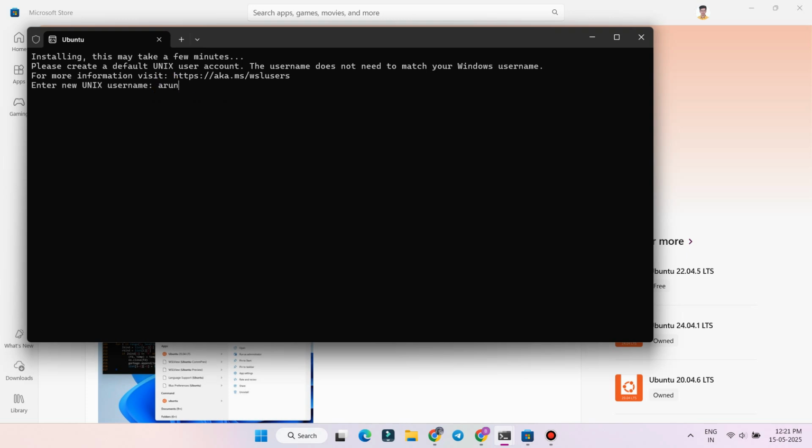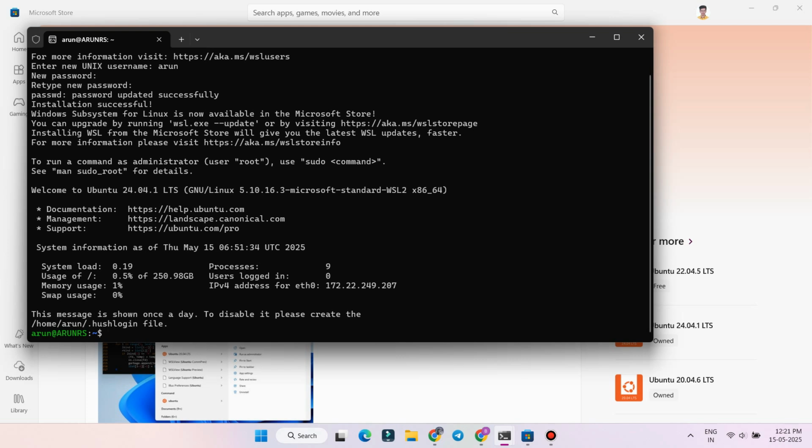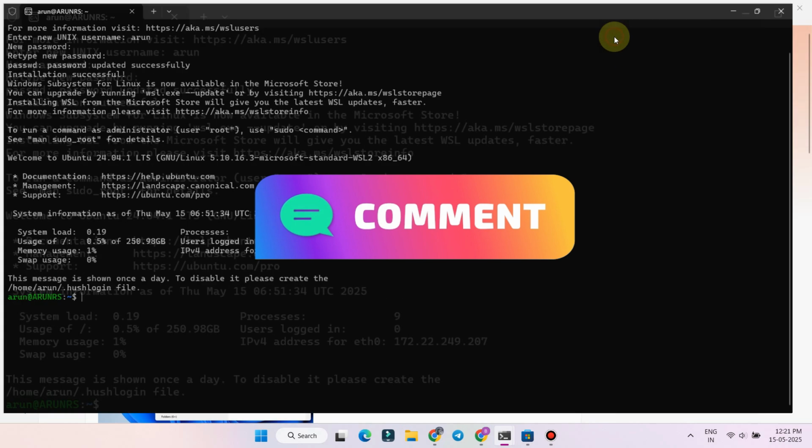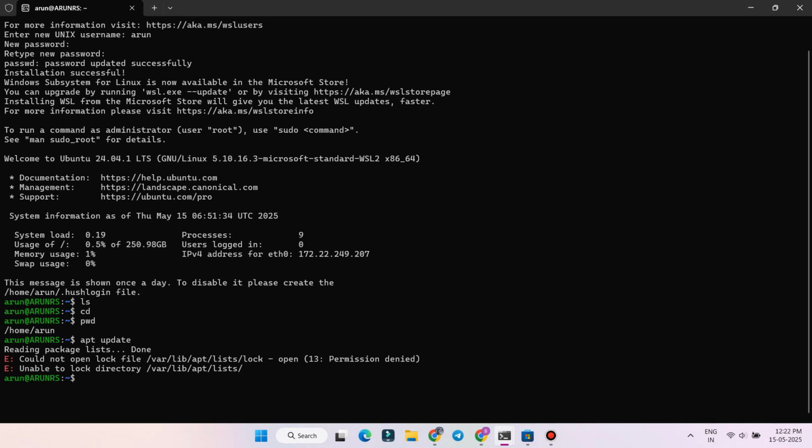So now you can type your username. I'm going to type my name and then you can type your password. After that, you can see Ubuntu Terminal is successfully installed. So you can type your Linux commands like ls or cd or pwd, or you can install updates like apt update. If you face any permissions, you have to use sudo.